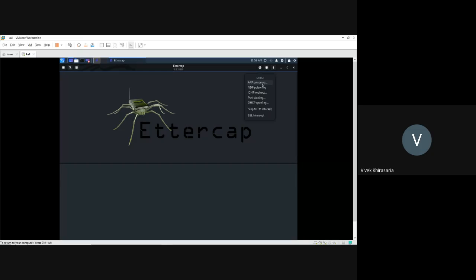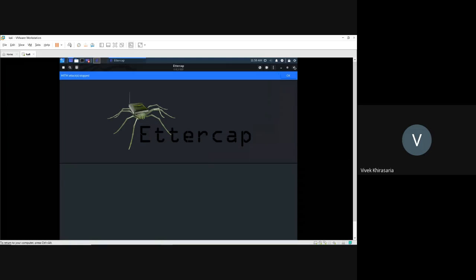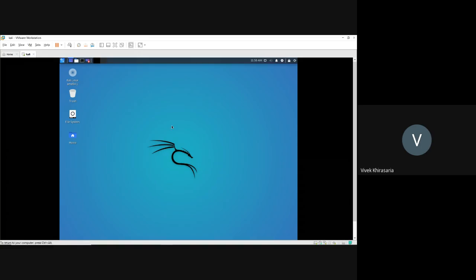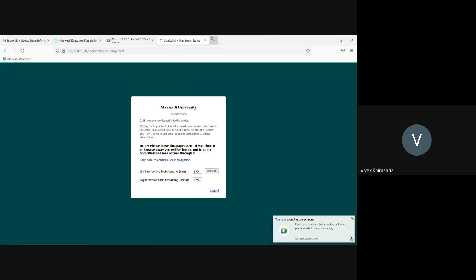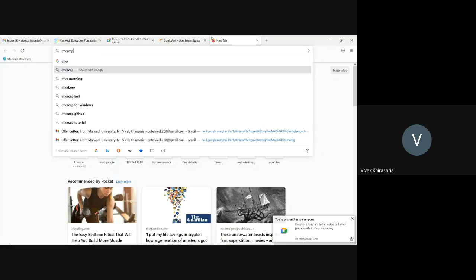All these types of attacks are very dangerous, and before performing any of these attacks, right, please make sure that you are not breaking any rules, not breaking any of the institute rules as well, right? I will not be able to show you some of the attacks right now. Let me check if Ettercap is available in my system, or I can download it.